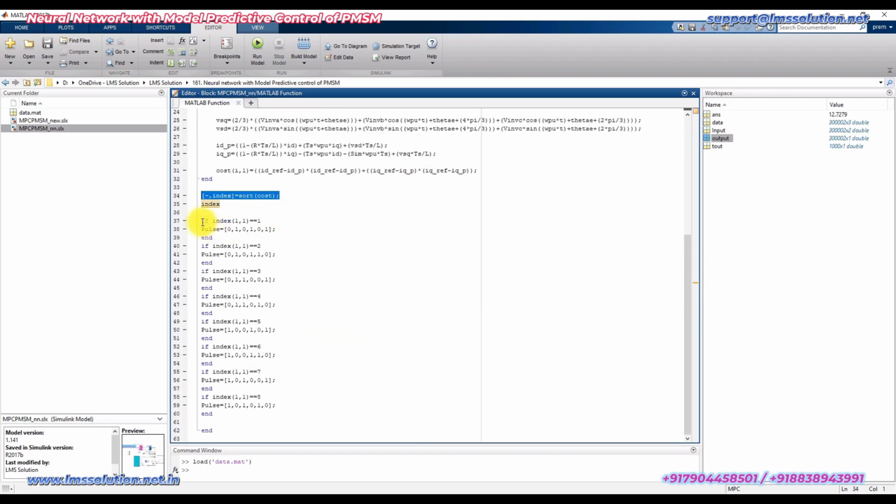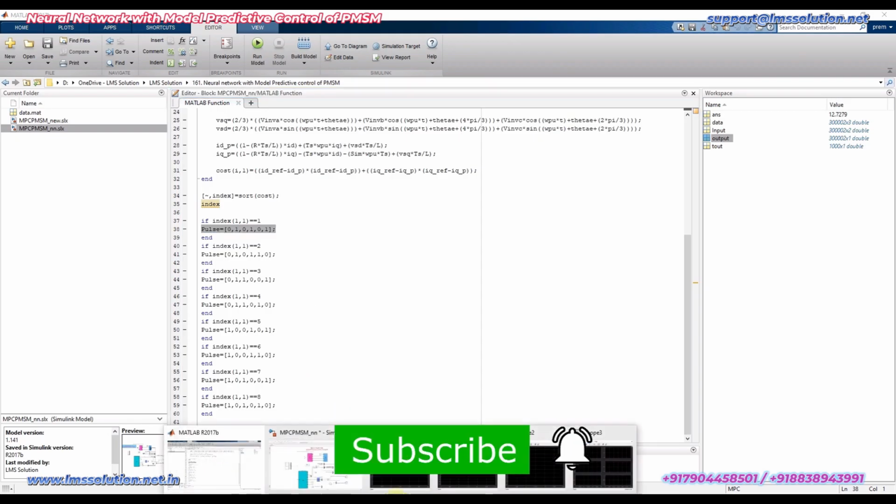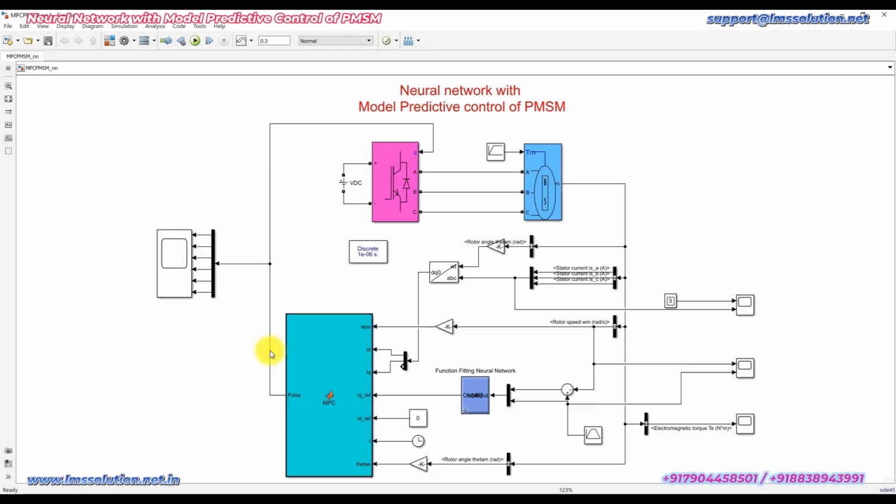So here we are comparing the index value, which is equal to 1. If the index value is equal to 1, we are going to send this kind of pulse here. So based upon the index value we are sending the pulse. That means whichever index value has the minimum cost function, that corresponding pulse is going to be sent via the MPC controller. So here we receive that pulse based upon the cost function.